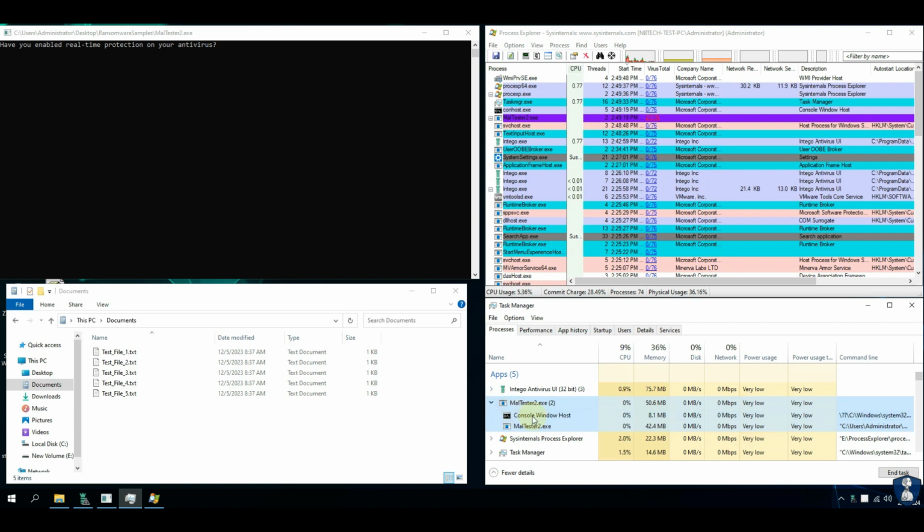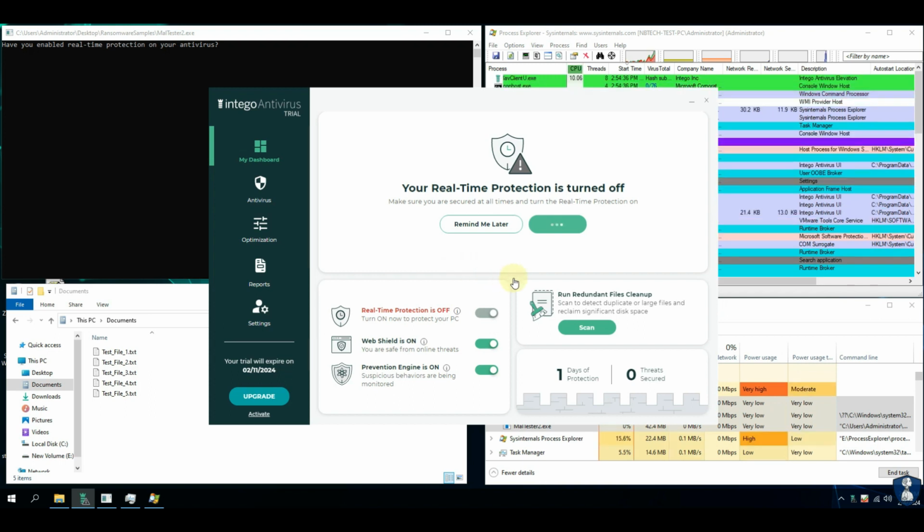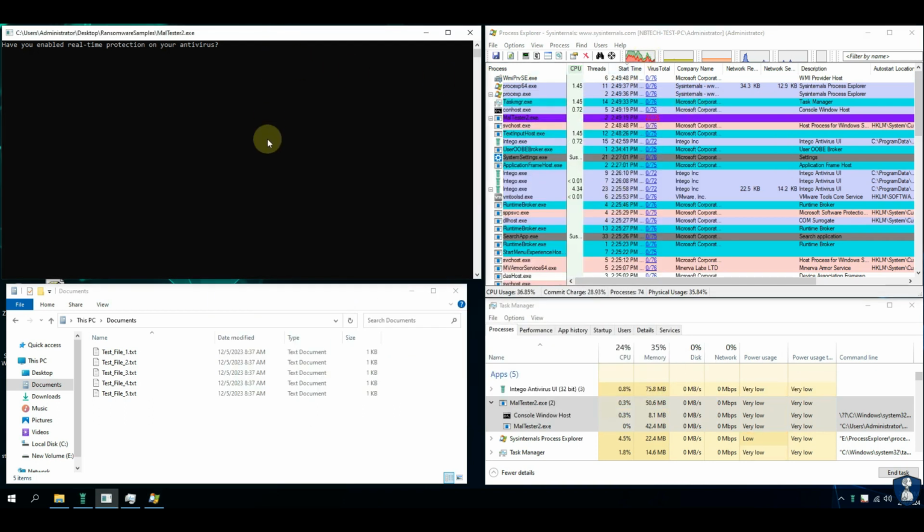Our test setup is now ready. Let's enable the real-time protection of Intego Antivirus. Short information about our test setup for the new visitors of the channel. This test setup includes Process Explorer window to check new thread creation with its timestamp and VirusTotal score of each process running on the system.